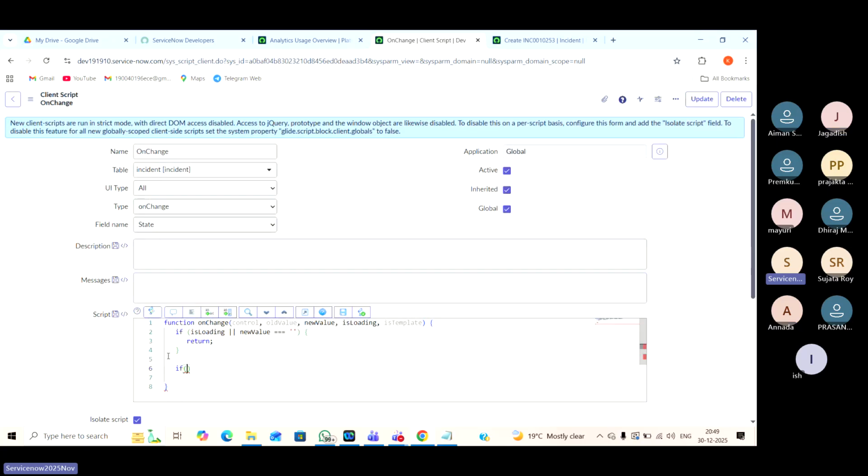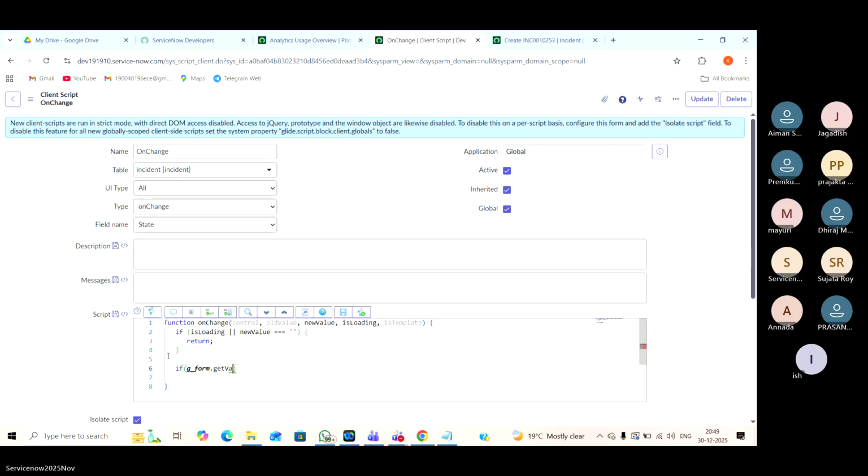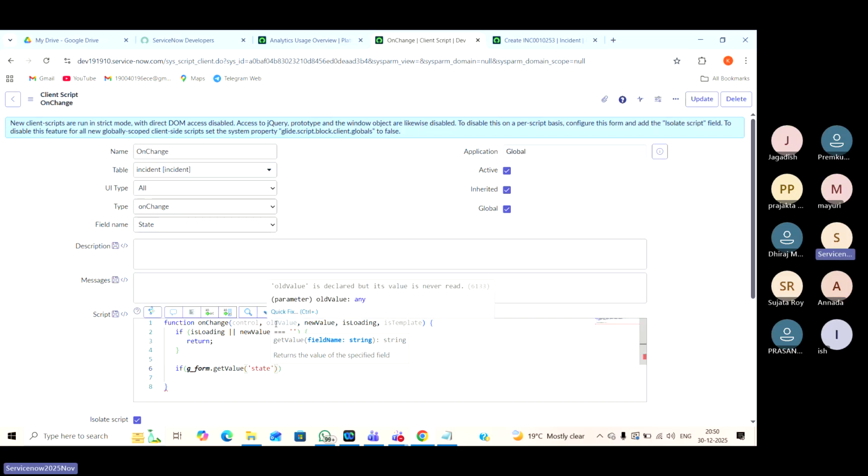If, open parenthesis, g_form dot getValue of state. Actually, for this particular requirement, we can use new value directly instead of g_form dot getValue. I'll explain old value, new value, is loading, and all these things tomorrow.